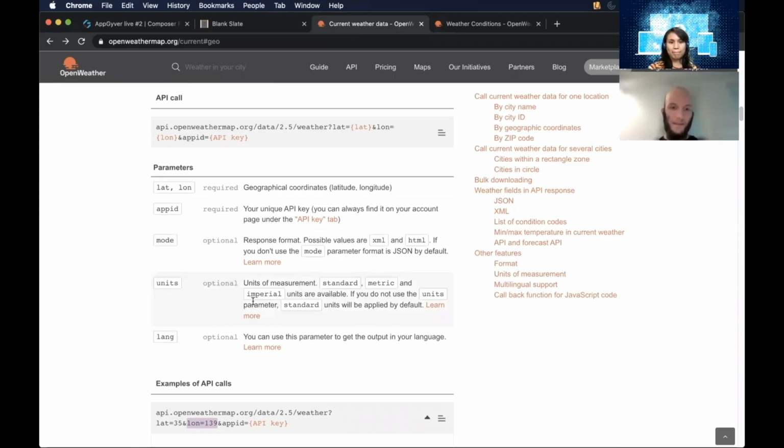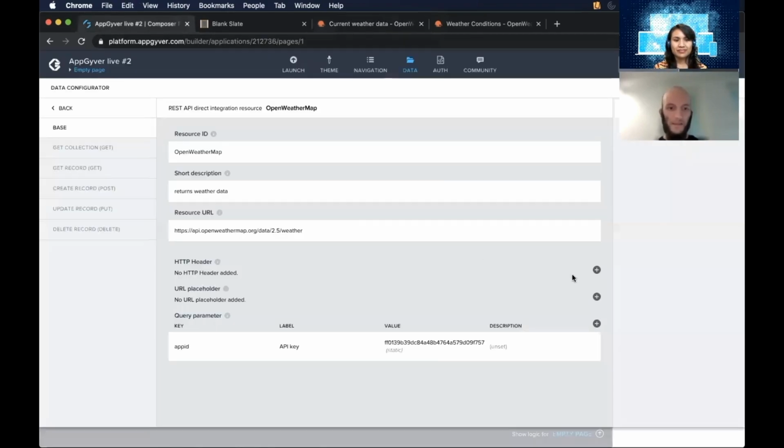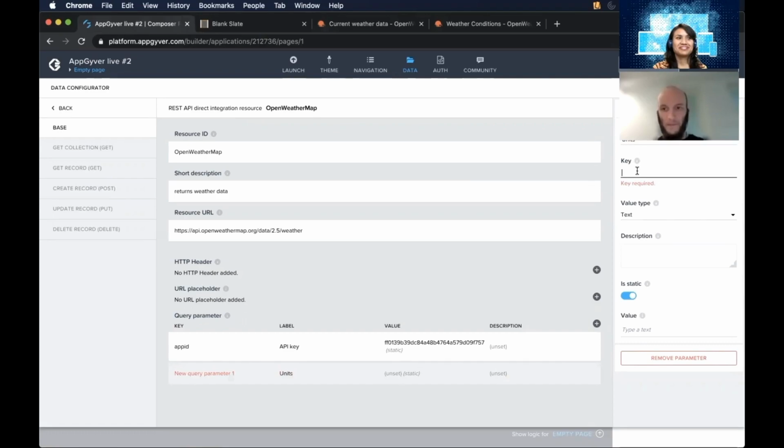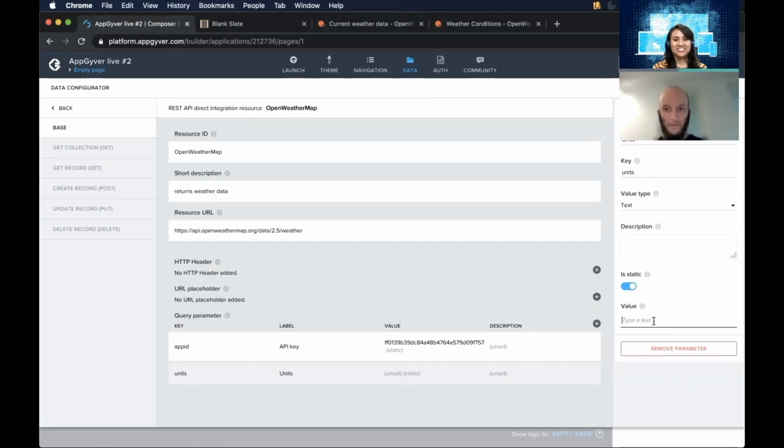So I think by default it returns Fahrenheit, but we don't really use them here in Finland. We use the metric system, so for this demo, we're going to get the metric Celsius units. So we can configure that as another query parameter. We can label this one units, because that's a pretty sensible name, and then the key's name was units, and then the value is going to be metric.